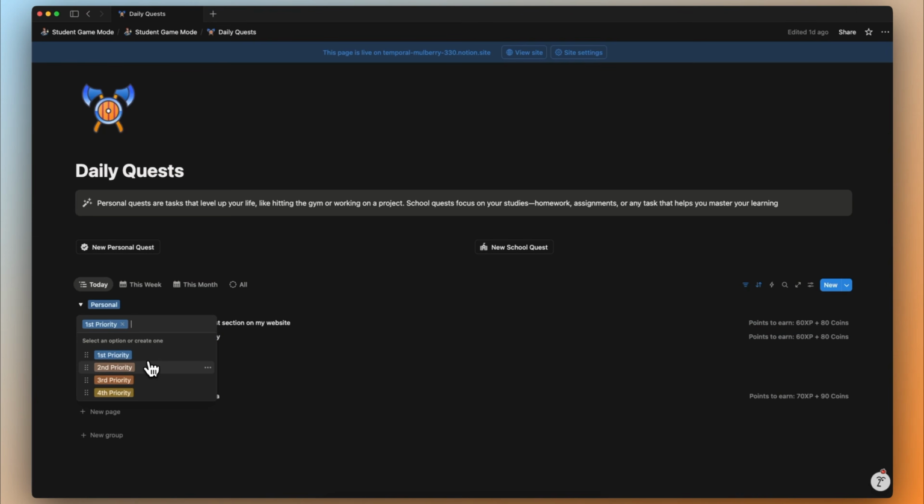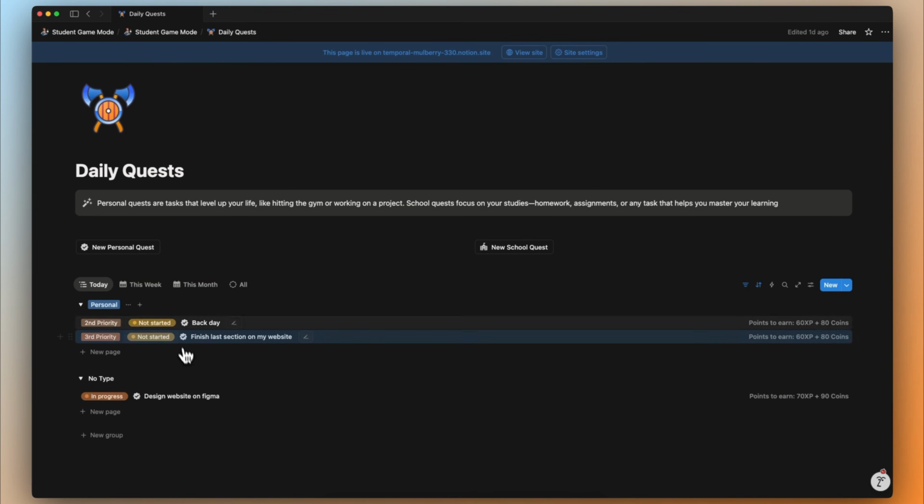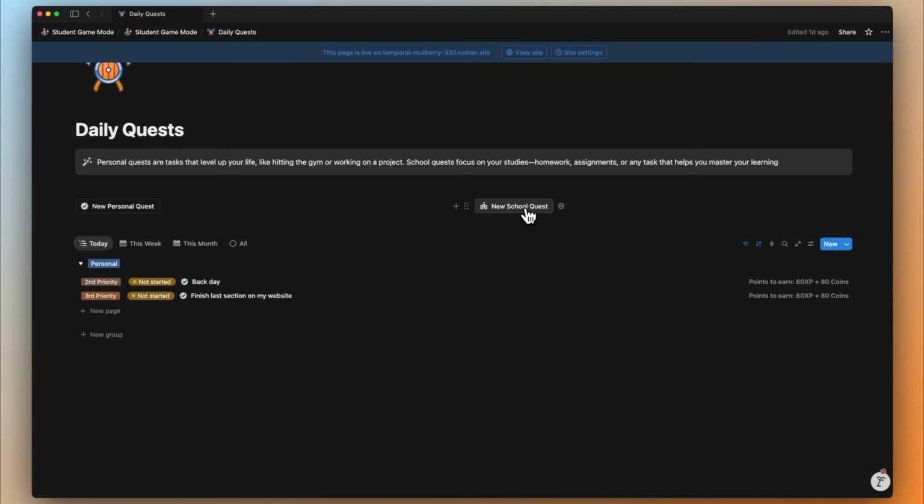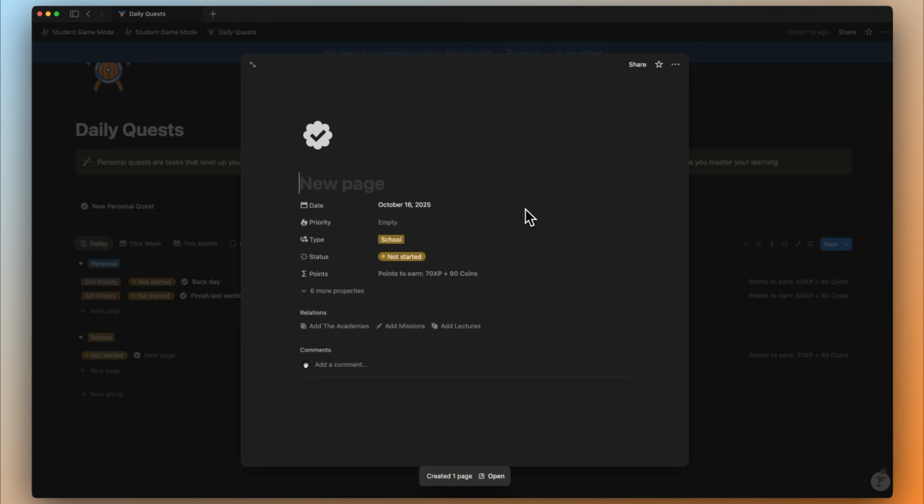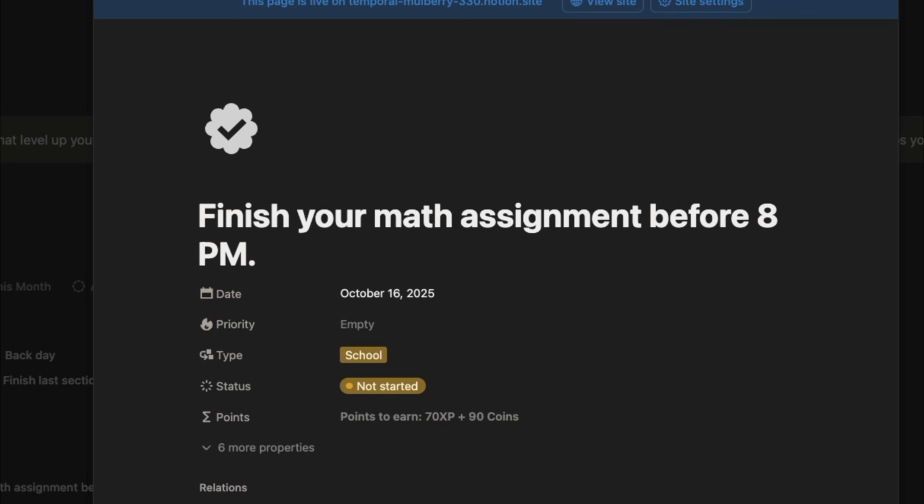If we change your mind another time, you can add the third priority. Then you can see that the order changed and this one moved down. Now, if you did this personal task, you'll earn 16 XP and 80 coins. Then, for example, we can add a new school quest. For example, something like finish your math assignments before 8 p.m.